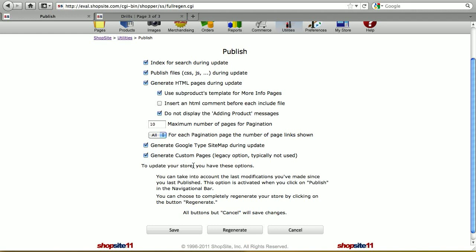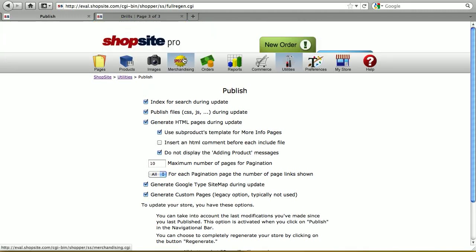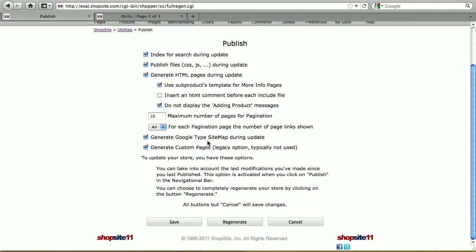Down here you have additional features like the Google Sitemap or custom pages. These are preferences if you want them to be published. If you are using the Google Sitemap, I would suggest to have it generated every single time you publish. So it's always new, it always has the latest pages. However, if you're not using the Google Sitemap, which is configured under merchandising up above, you can turn this feature off.